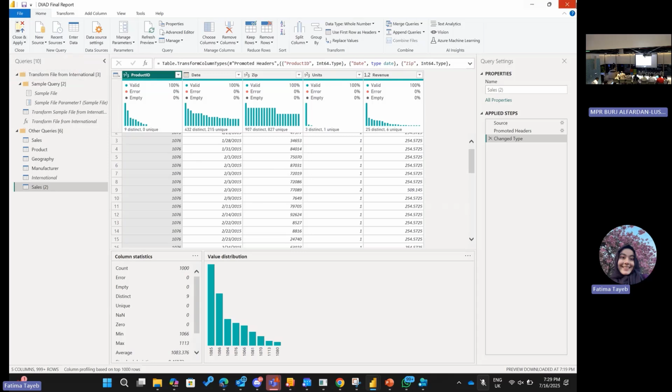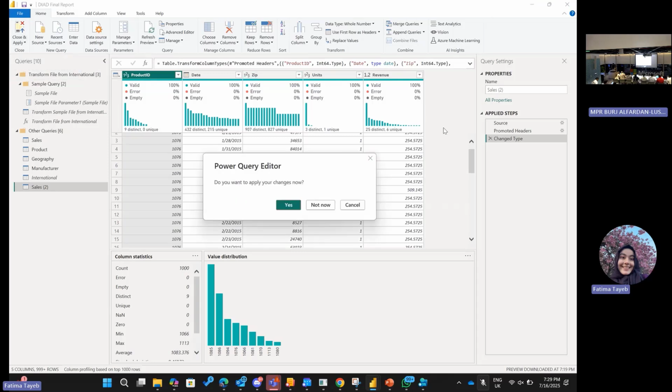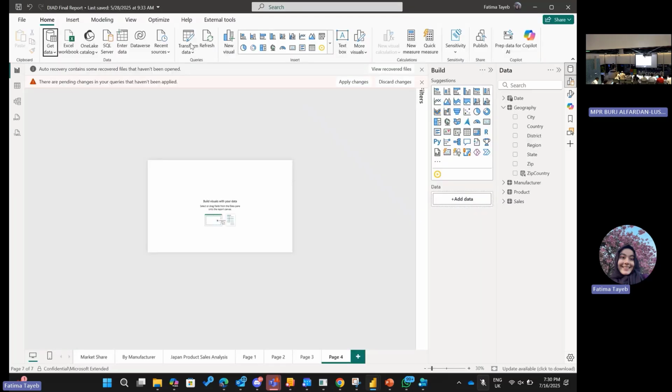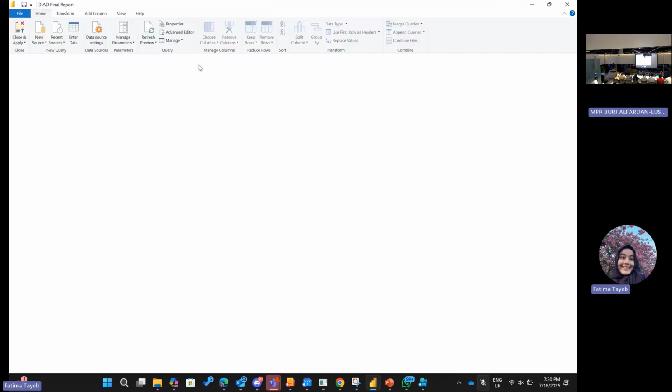Okay. So let me just show you how. Let's say, oh, by mistake I closed this. I don't want to apply these changes now. I can just come here. You see here the transform data button. This takes you back to the Power Query editor. So the Power Query editor is what you use to do your data transformation.